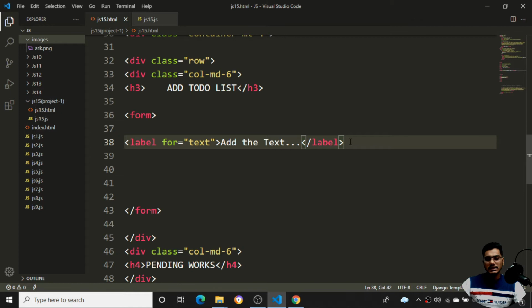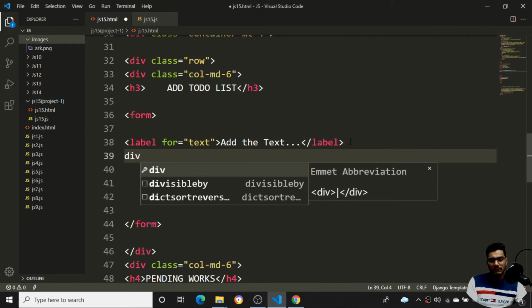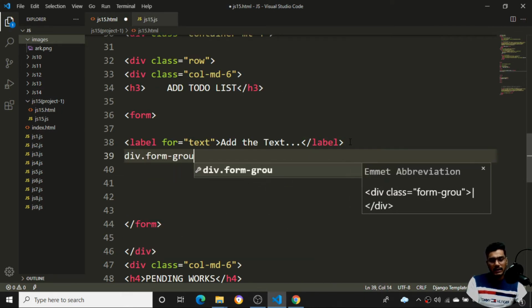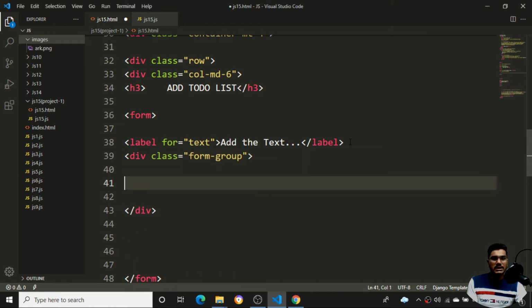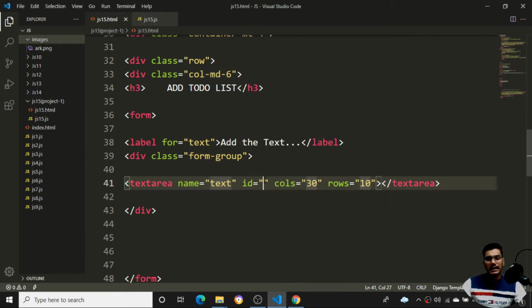Here, inside a form, I need to create one div.form-group, that is a bootstrap class. Here I'll use a textarea. Inside the textarea, I'll name it as text here. And for the ID, what else can I give? I'll be giving the ID name as work.